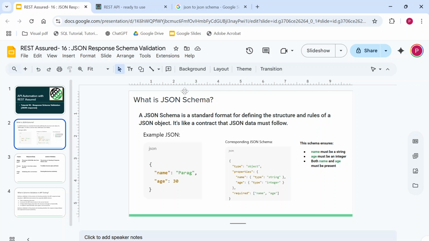But what is exactly JSON schema? JSON schema is a standard format for defining the structure and rules of a JSON object. It is like a contract that JSON data must follow in the response. For example, let's say you are getting a response like this, where there is a name which is in string format and there is age which is in number format or integer format.